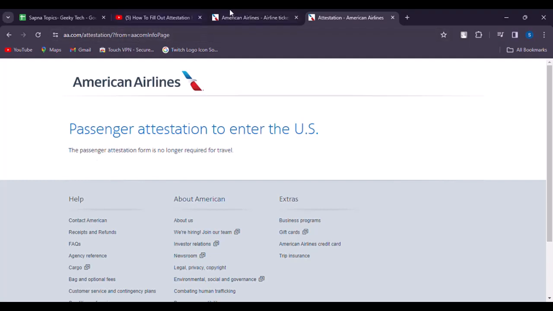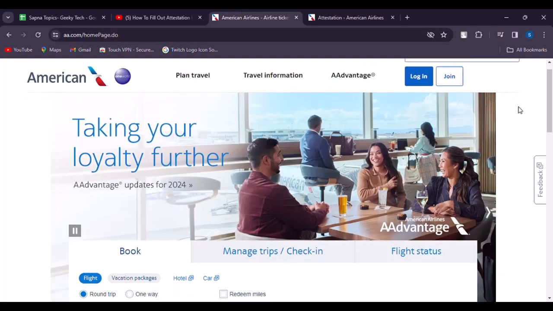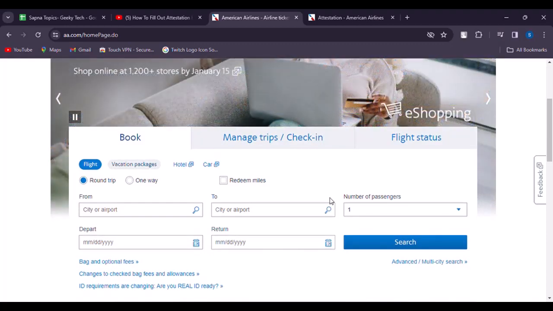You can simply go back to the official American Airlines website here on the home page, and book your trip just by completing this step and checking out, entering the information as it asks. You don't have to do that anymore.